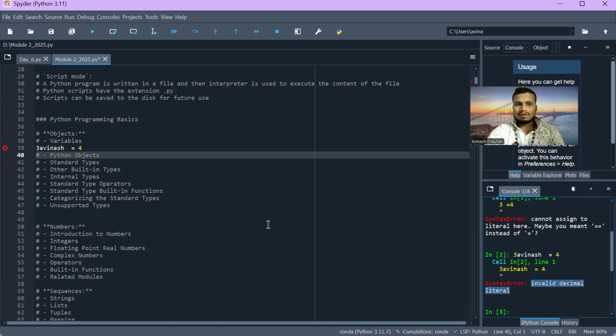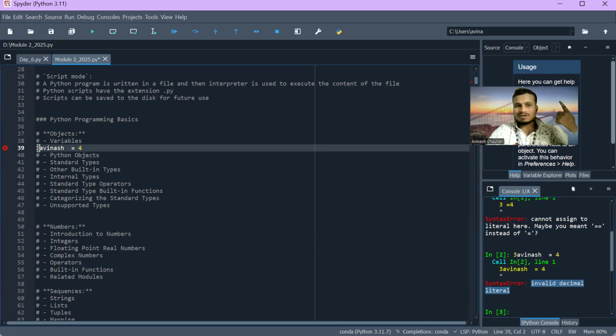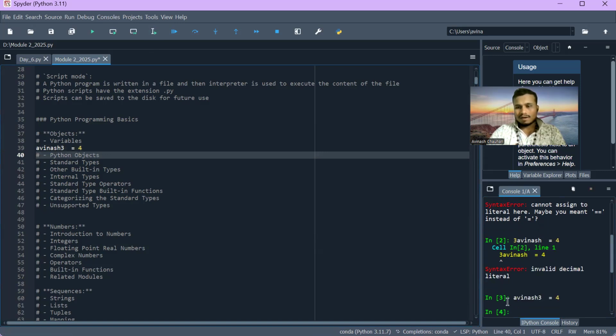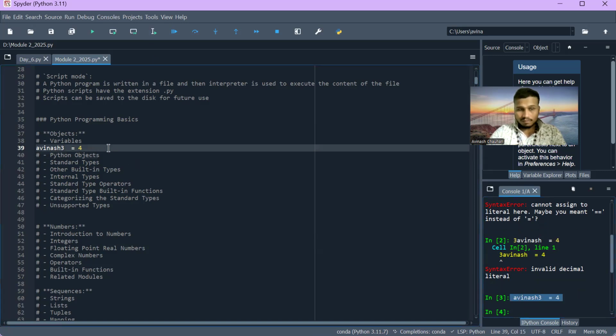That means variables cannot start with a number. You can add a number after it, like this. If I now run it, you can see that it is declared: Avinash3 is equal to 4, that is, in the container Avinash3, the number 4 is stored, right? So we have discussed the first 2 points. First point is a variable can't be a number. Second, a variable cannot start with a number. So these 2 points are there.